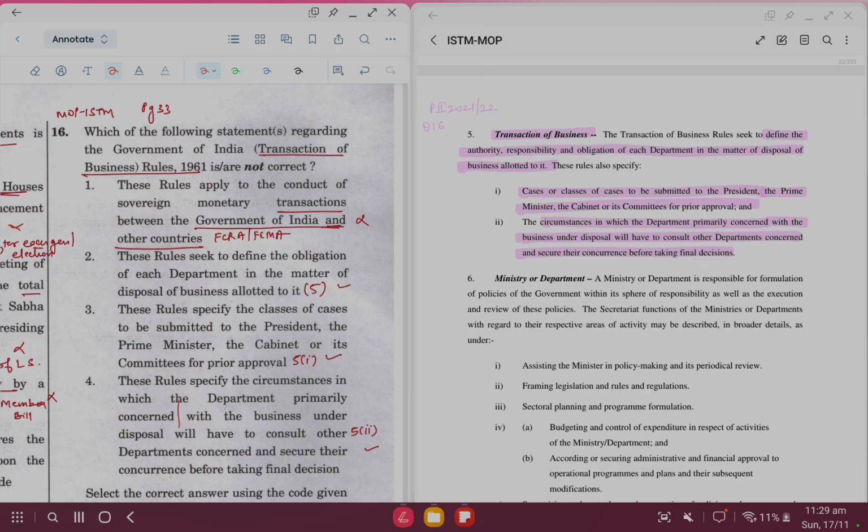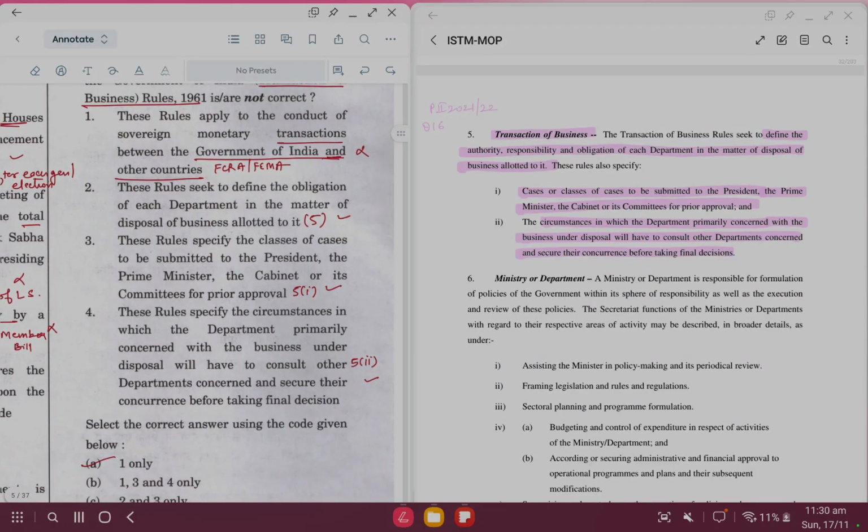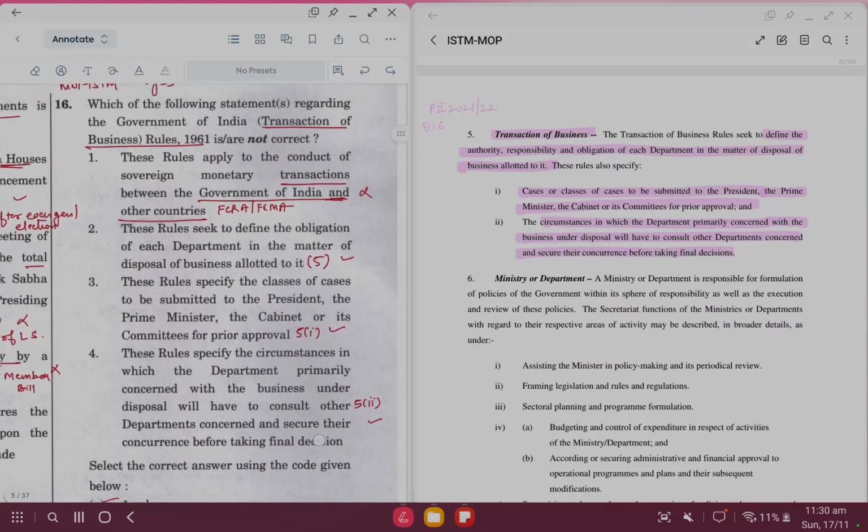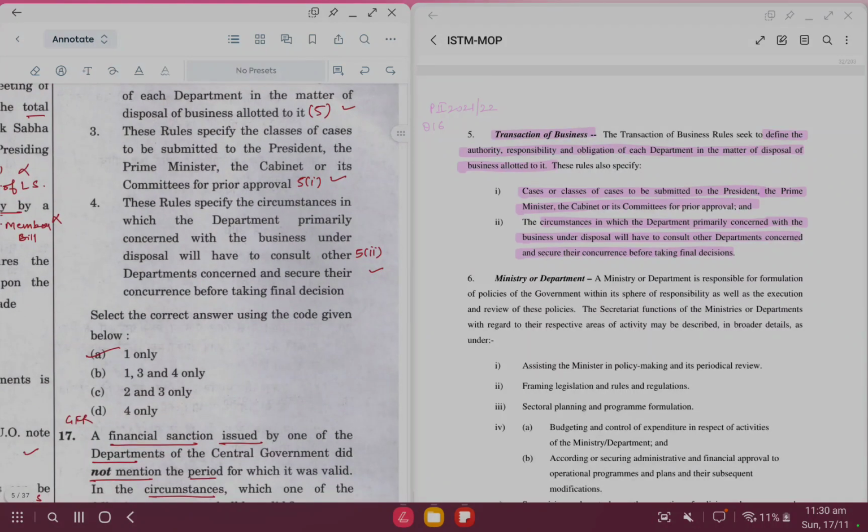Statement 4 says these rules specify the circumstances in which the department primarily concerned with the business under disposal will have to consult other departments concerned and secure their concurrence before taking final decision. So in the previous question we were talking about interdepartmental consultation, which has been defined in TOB rules. So this is again a repetition of the same. And subpara 2 of para 5 says yes, circumstances in which a department has to consult other departments before taking final decision. So this is also part of TOB rules. So the only incorrect statement is 1, hence the right answer is A, 1 only.